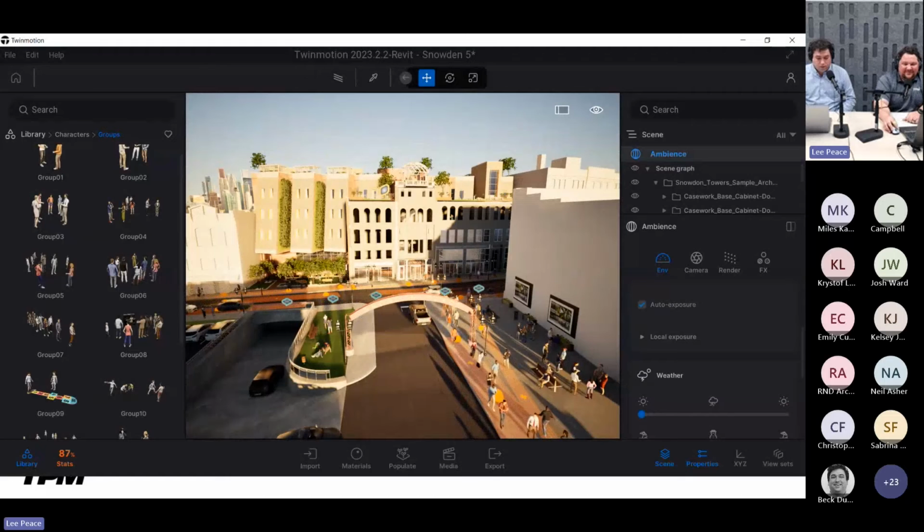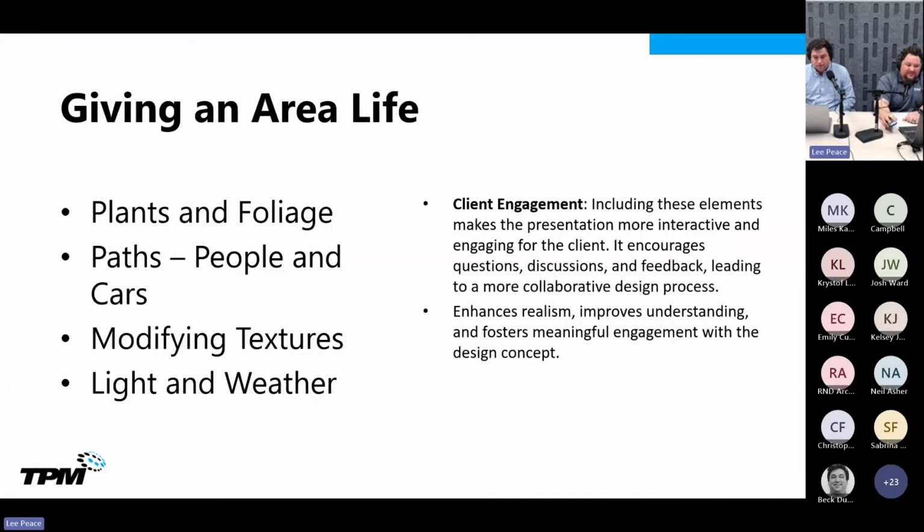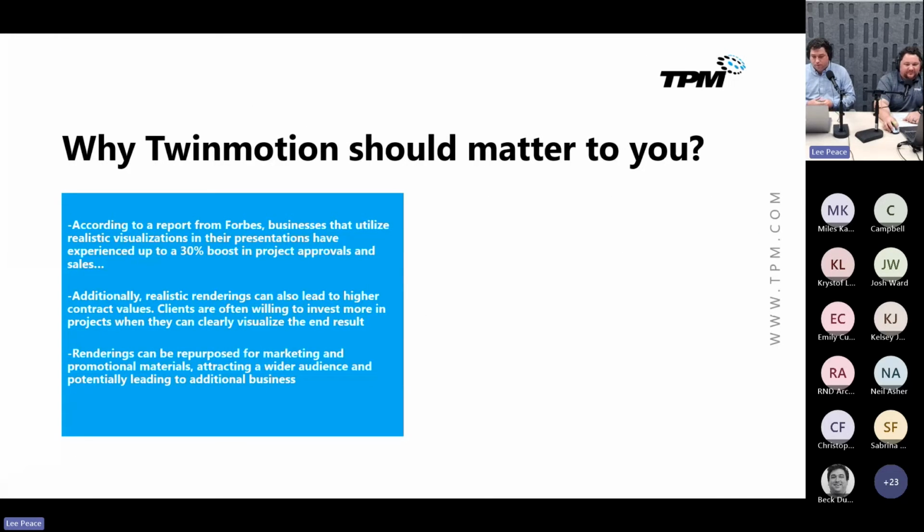Awesome. No, thank you, Lee. So Lee's shown us a lot of the great features in Twinmotion, and you're probably asking yourself, why should Twinmotion matter to you? So at the end of the day, this is about increasing the client experience, separating yourself from the competition. Did want to read some research.